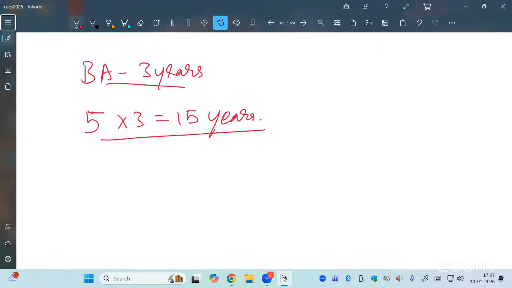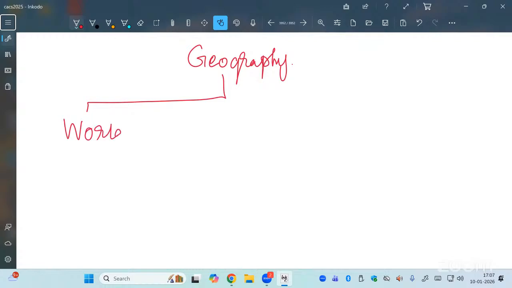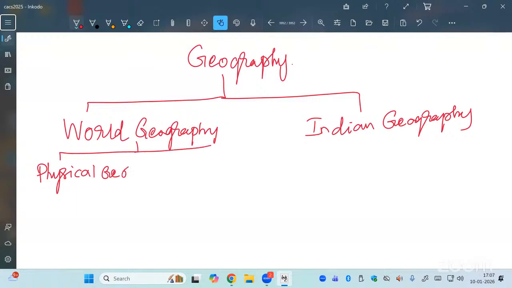In geography, I am coming to the subject directly. In geography, we have the syllabus: world geography and Indian geography. In world geography, we have physical geography and human geography. In Indian geography also, we have the same physical geography and human geography.